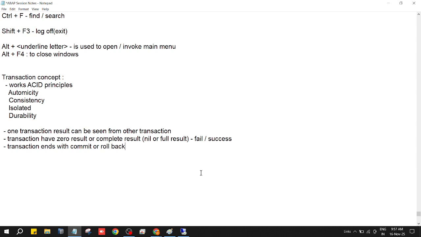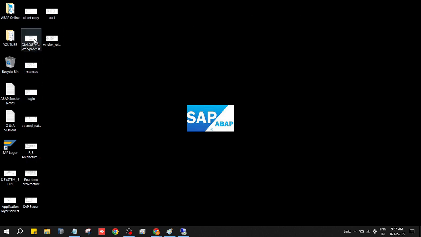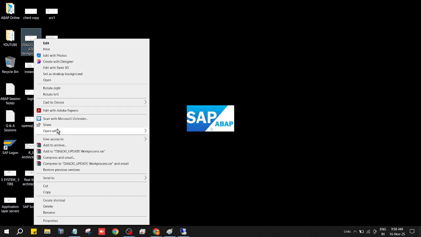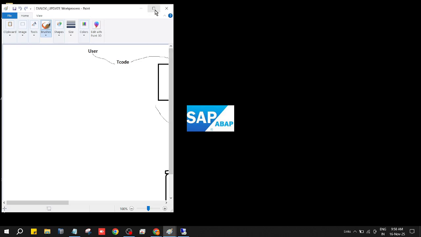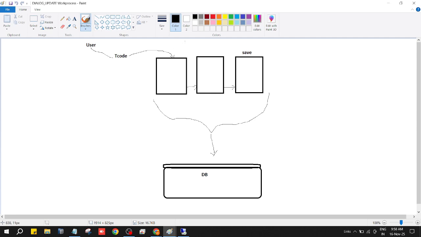So yes, the entire SAP transactions work on this rule only. Example, if you go here, suppose a user starts a T code. T code always calls the first screen of that particular transaction. You cannot call the second screen or third screen directly. So the T code is connected with the first screen.